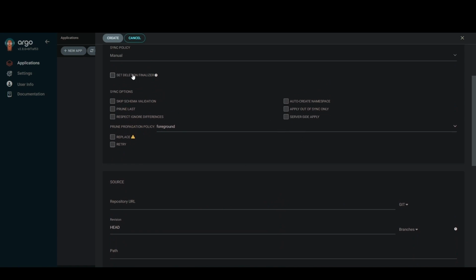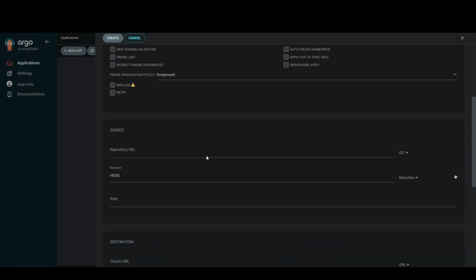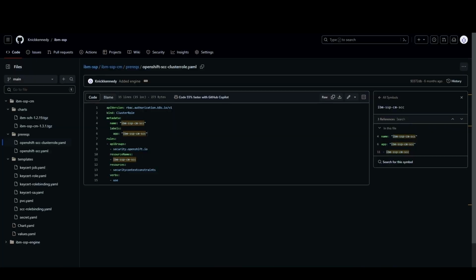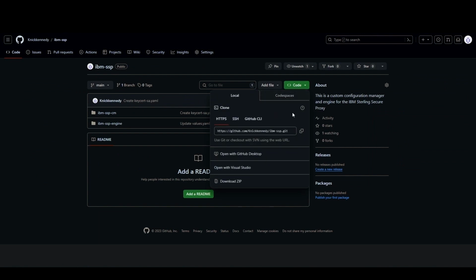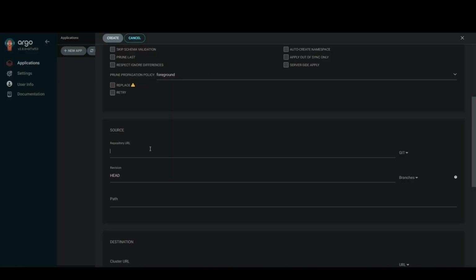You see that we have plenty of sync options available to us. You can see we can add a deletion finalizer, an important aspect of Kubernetes. We have auto create namespace, apply out of sync only, etc. I'll allow you to dig through these at your own will. But the important step is going to be grabbing our Git repo. So it's going to need your .git, and you'll paste your repository URL.